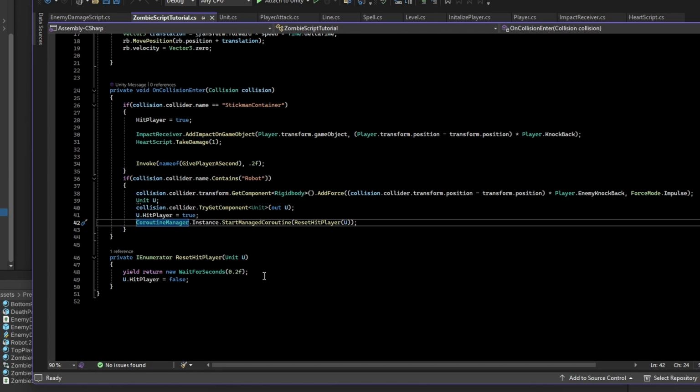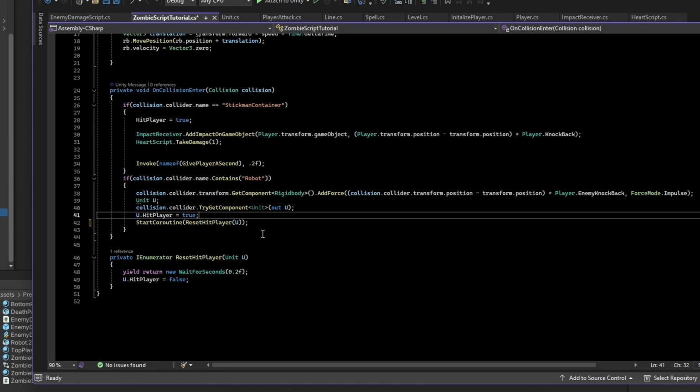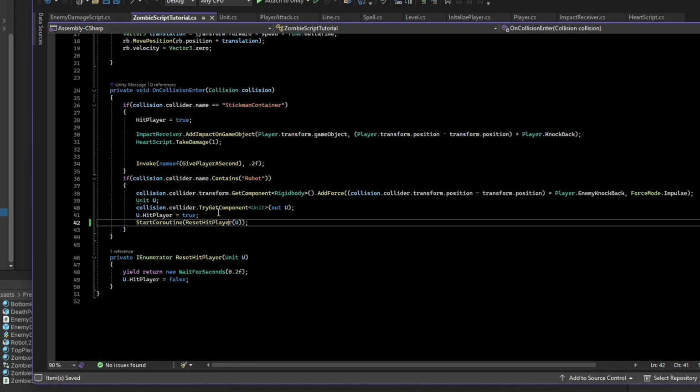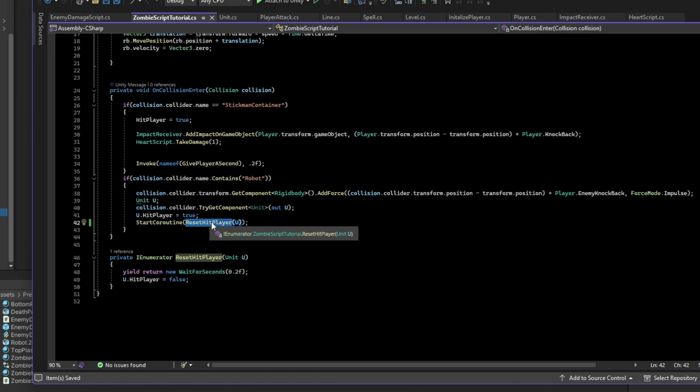And instead of starting a manage coroutine, this should just be start coroutine, because the zombie has to be alive for this coroutine to work. I think we were getting an error at the bottom there before. Otherwise, when this goes to play, if it's in a manage coroutine, it won't exist anymore. But anyway, I think that covers everything.